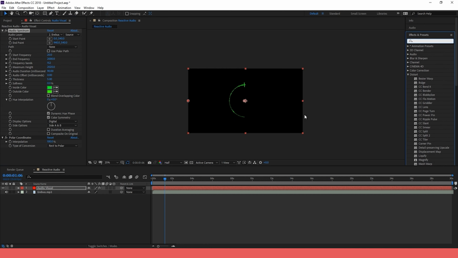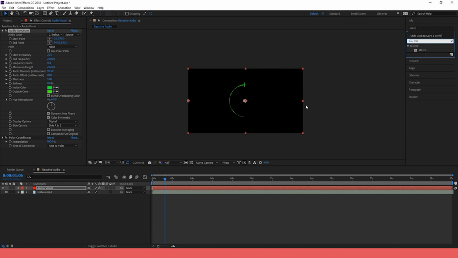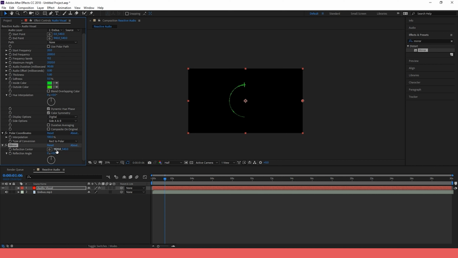If I want to duplicate to the other side, I can use Distort, Mirror. Again, we can use the effects panel up here if we want to, but I'm finding it quicker to type in here if I know what effect I'm after. I can drag that onto my audio visual layer, and now I need to adjust its reflection center. I'm going to pull my center until it meets the value here. The value is around 940, and I'm going to pull it back a little bit to try and close up nicely.